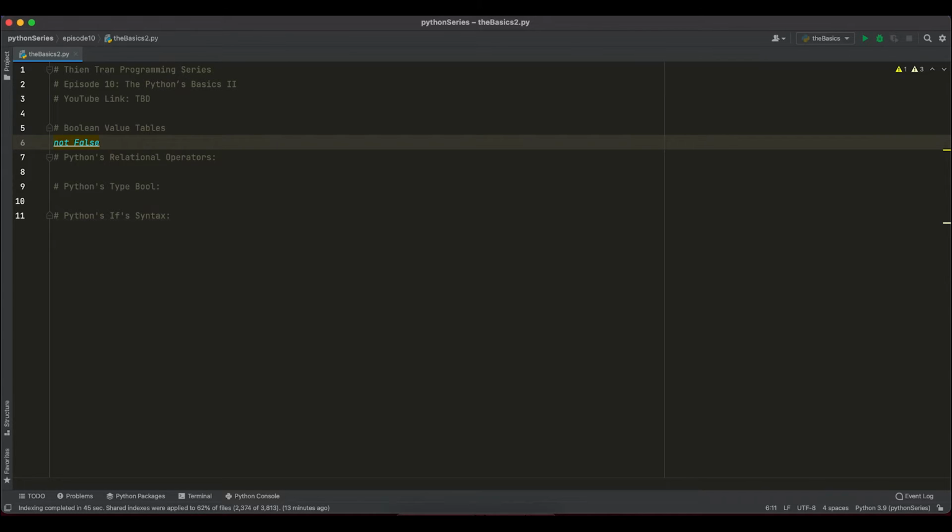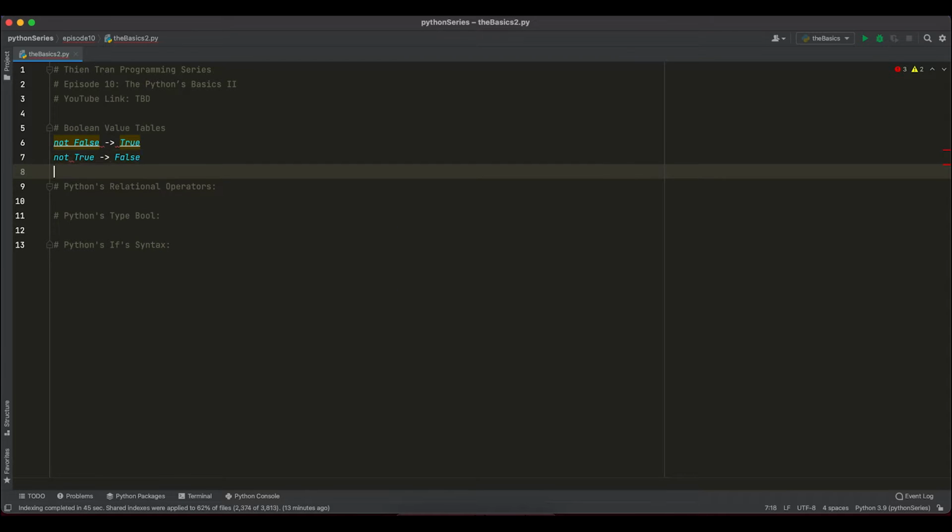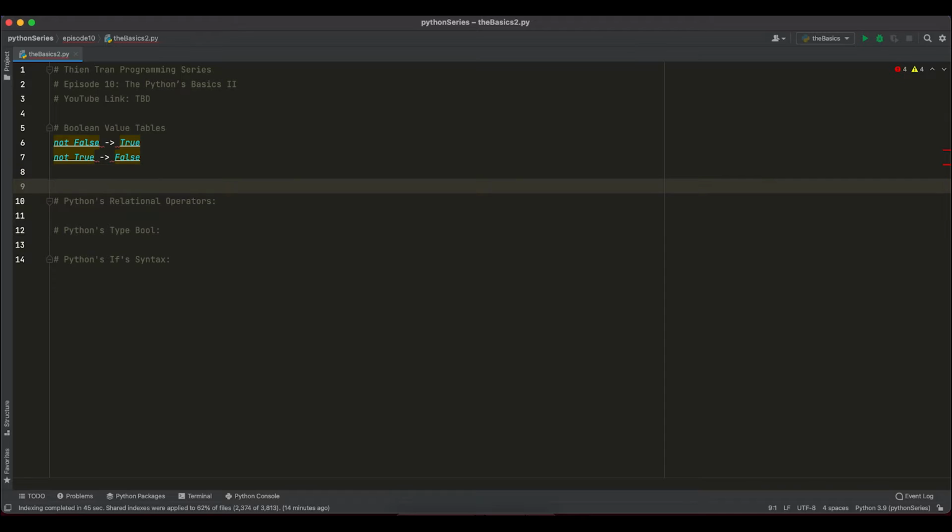Getting back to what I was saying, you have your not. If it's not false, then it's true. But if it's not true, then it's false. So if something is not false, then that thing must be true. And then you have your and. If both sides are true, then your statement will be true. Otherwise, if both sides are false, then your statement will be false.